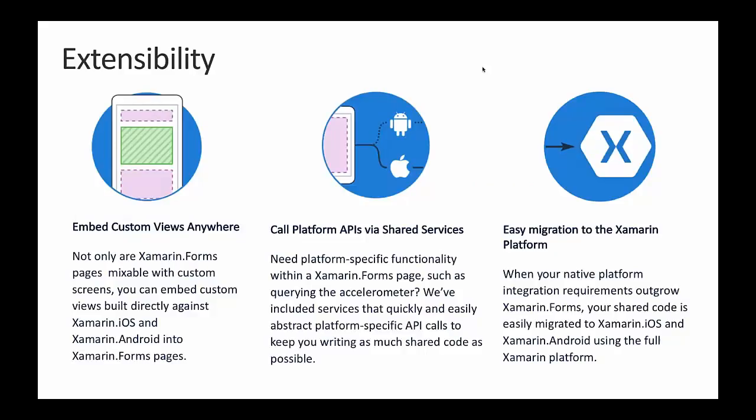So as I mentioned before, you can extend Xamarin Forms, you can create custom views, you can use platform APIs via shared services, and you can easily migrate existing native stuff to the Xamarin platform. So let me quickly show you a demo of this, and then I will pass it over to Lohit for continuing with Telerik.